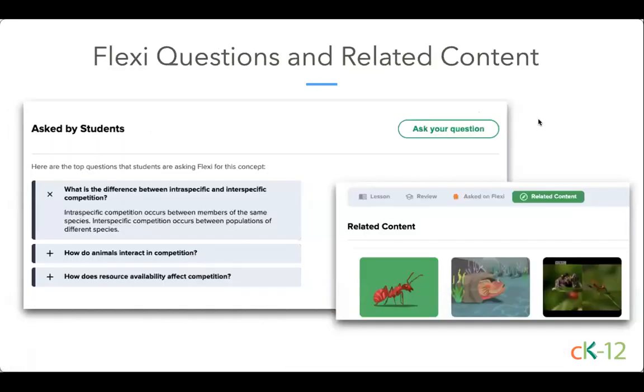Beyond the review section, the same header bar for students has two other key pieces. One, they quickly see what questions other students are asking FLEXI. So sometimes understanding the thinking of other students can be a valuable learning experience. So we wanted to offer this chance for students to see questions that their peers might be asking about a particular concept. Students can find these questions at the bottom of each lesson as well.